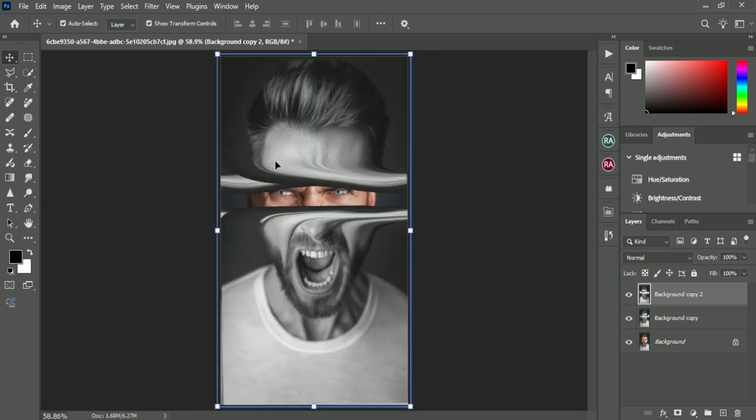See, there's so much you can do with your Liquify tool. There's so much you can reconstruct, you can reshape, you can do everything you want to do using your Liquify tool. So that's it for this video.